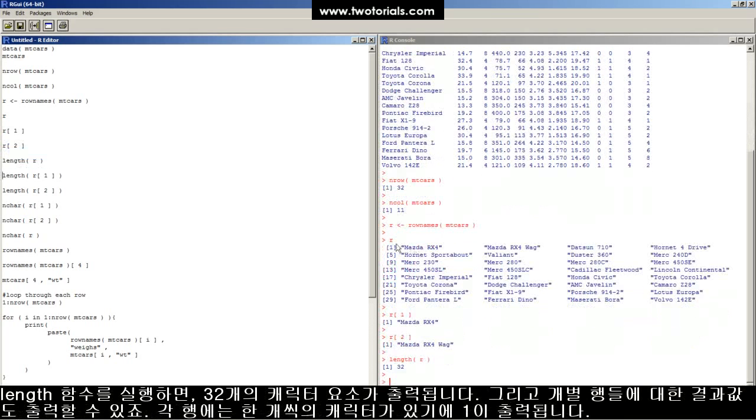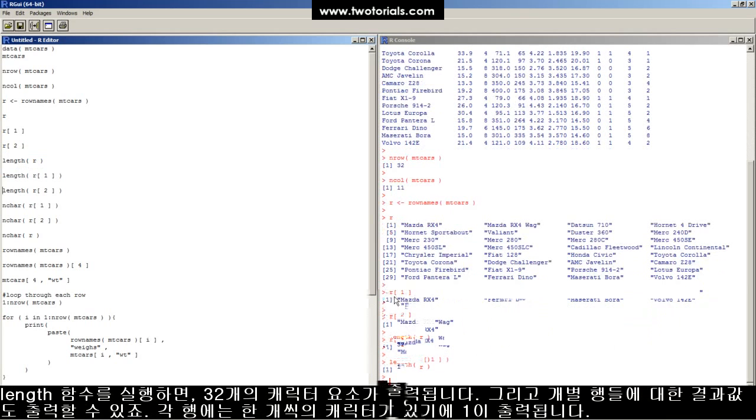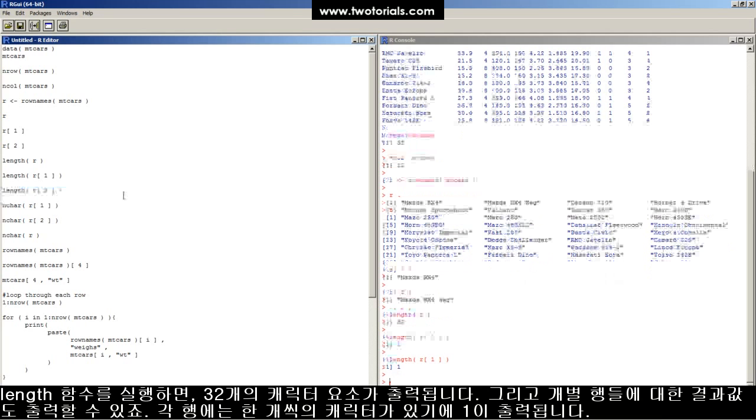What's the length of R? It's a character vector with 32 elements, so it's got a length of 32. What if we just want to take the length of the first element of the character vector? Well, it's only got a length of 1. Same thing for the second element.